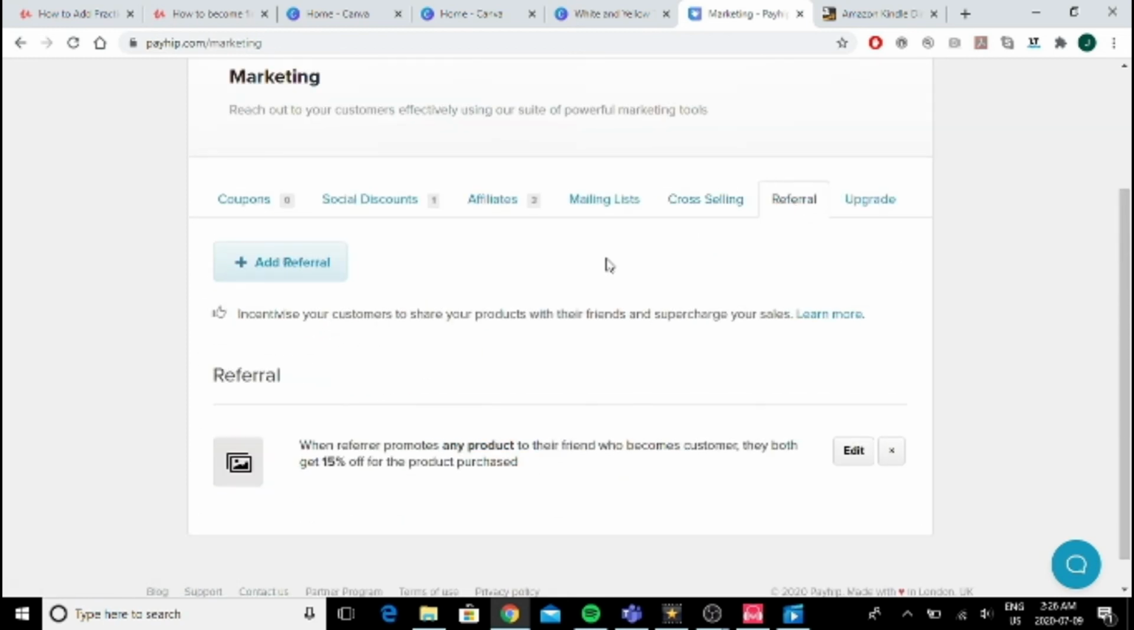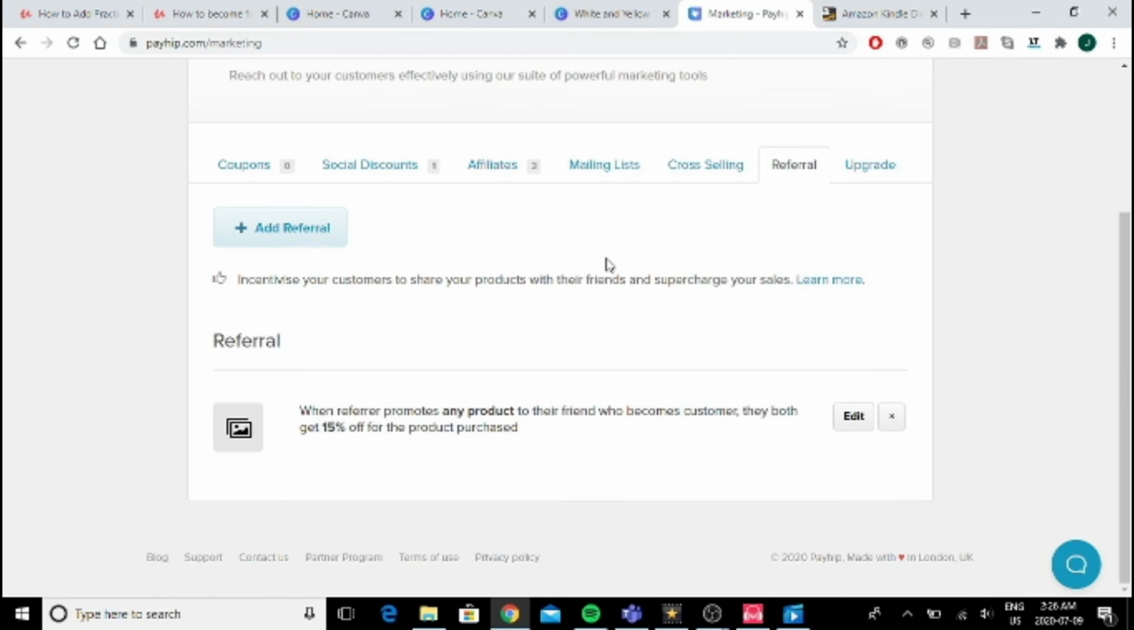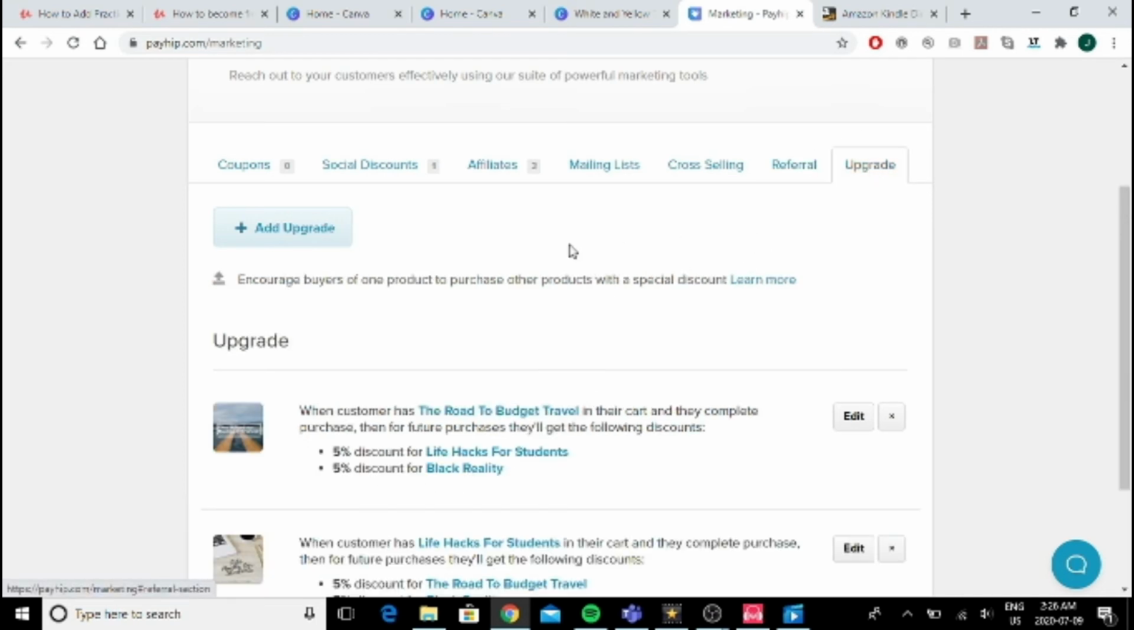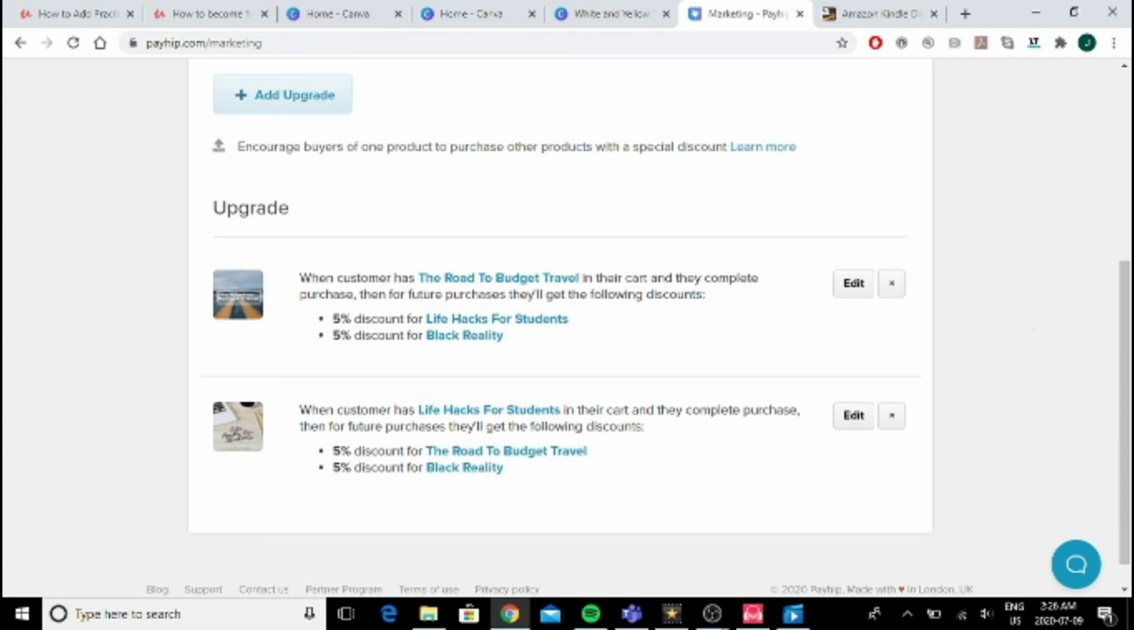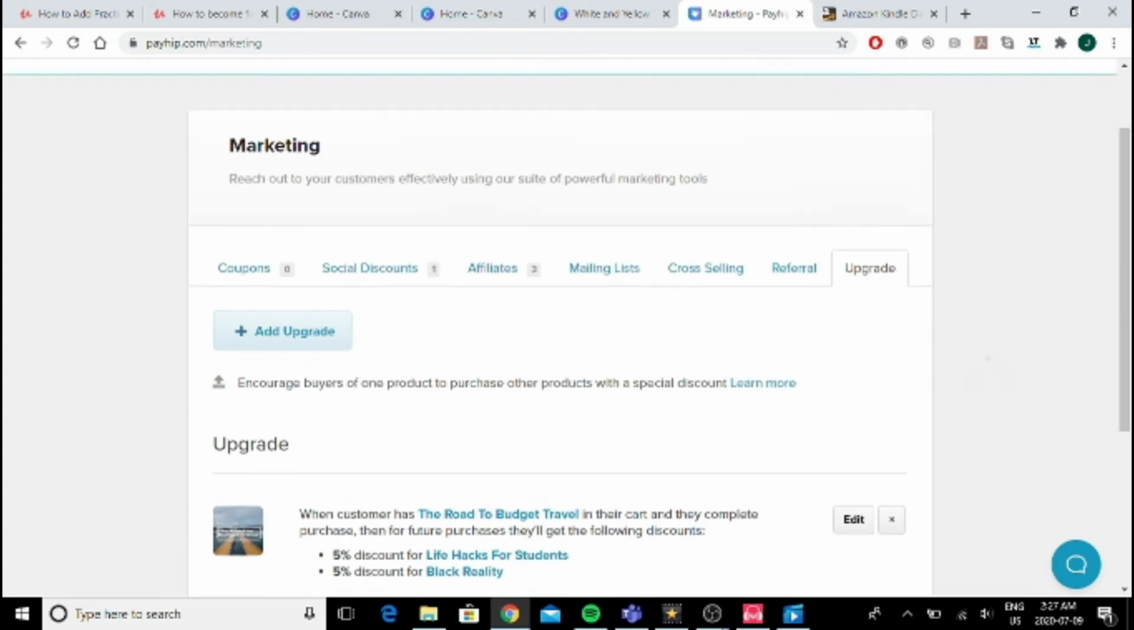And here you have referrals. So if someone refers your book to a friend, they get a discount when they purchase your book. And so you could also add that in there to make your sales that much more interesting. And upgrades is after they've bought one book, right as they're about to check out, it's gonna pop up on their screen, ooh, upgrade for a discount on these other books that this same author wrote. So it's another amazing way to market your products.